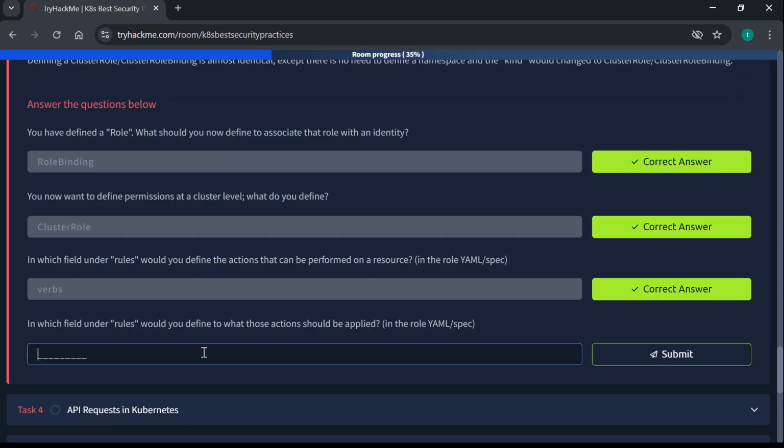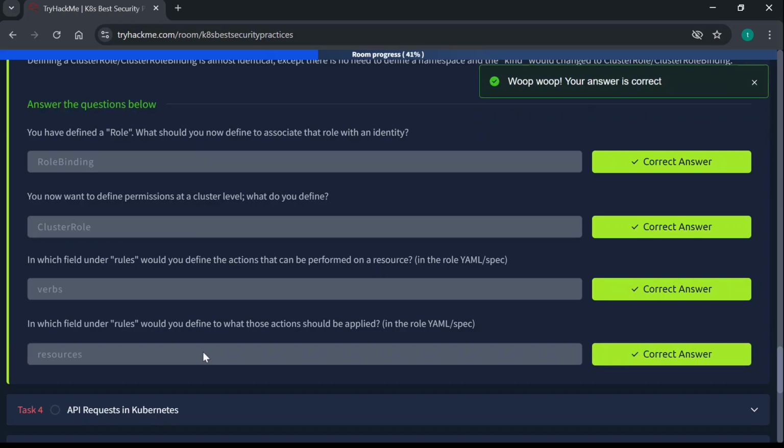That's going to be resources. We apply rules to resources, right?